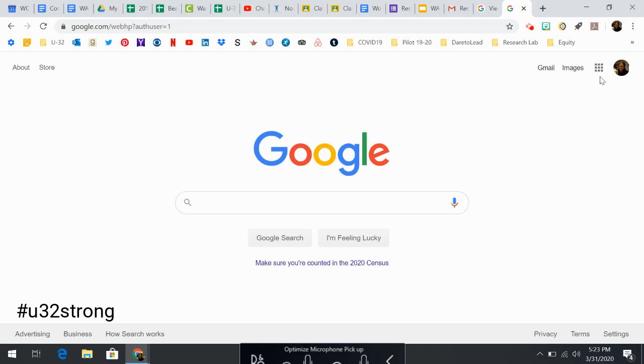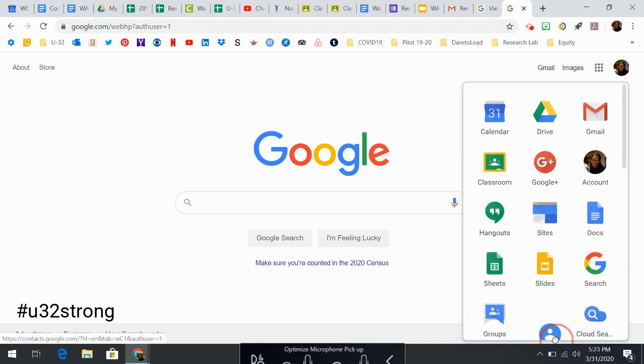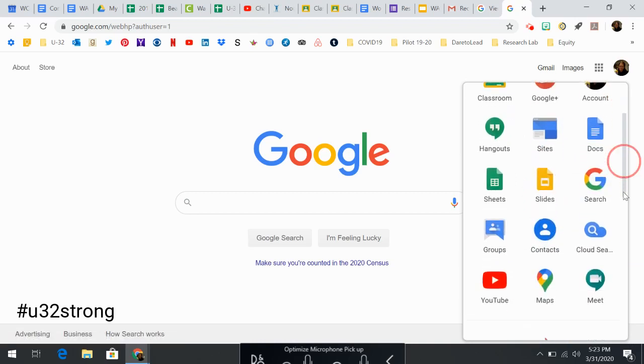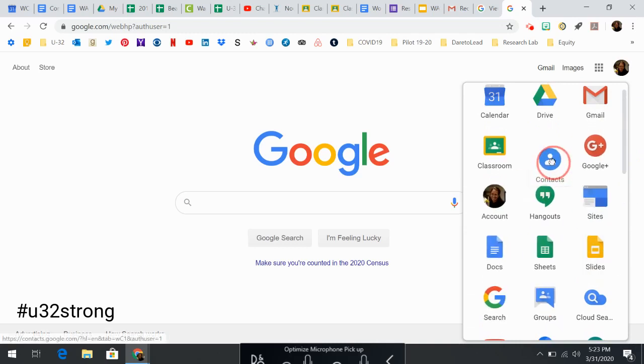The first place to go is under the Google Apps waffle. You click that and you'll find your contacts group. Now, your contacts might be down here. You might have to search for it by dragging down, but I suggest that you put the apps that you use frequently up near the top because it's easier to find. So you're going to click the contact groups.